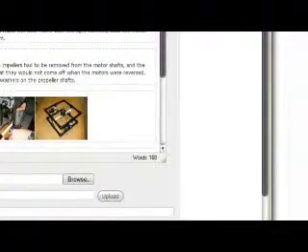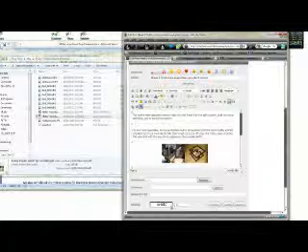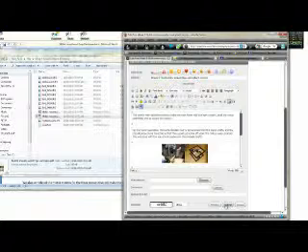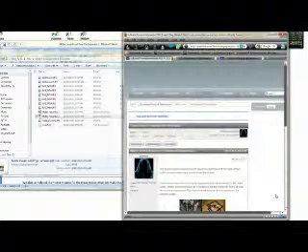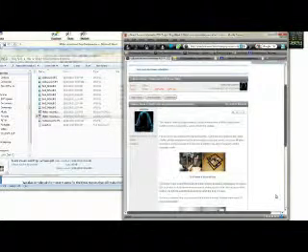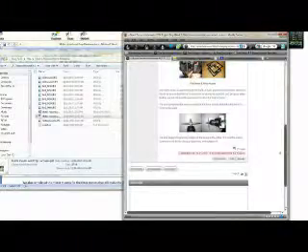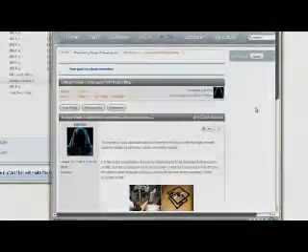Once you click on the Upload button, it'll be attached. You go to your security, type in your security again, and click on Submit. And it'll be attached. And at the bottom, you'll be able to click on the attachment in order to open that.